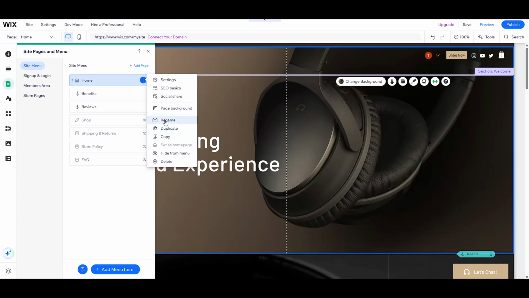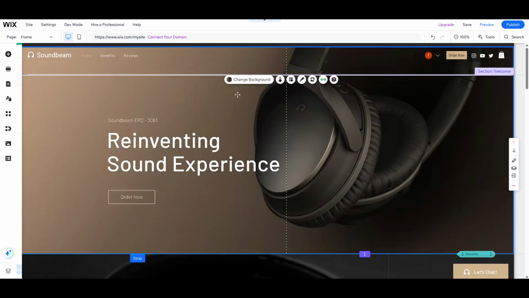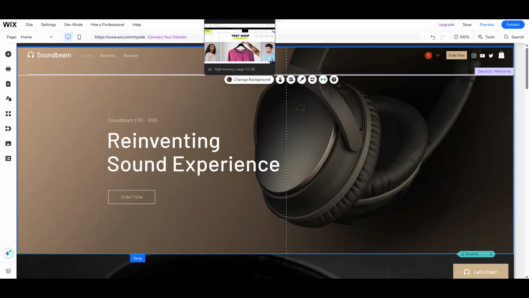From these options, select Copy. This function will copy all the details and contents of the page you wish to transfer, preparing it for placement elsewhere. Now that you have your page copied, it's time to move to the new site where you want to place this page. Open the editor for the new site, just as we did earlier in the process.